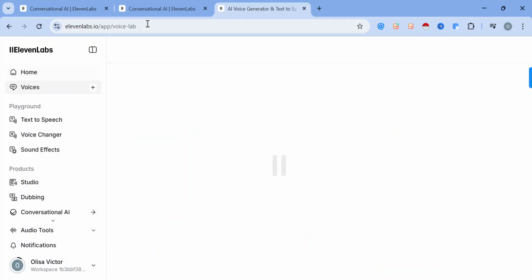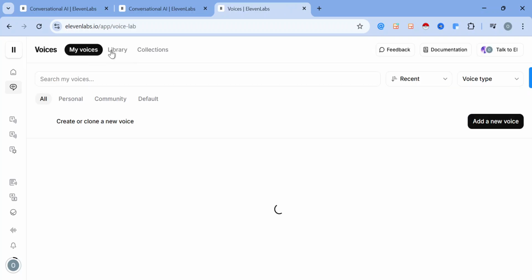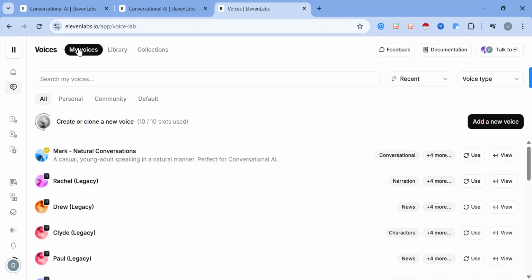Once you click on it, all you have to do now is to go to the section called library section. You can see that it is in the my voices section. So there are three sections here: my voices, library, collections. Click on the library section.